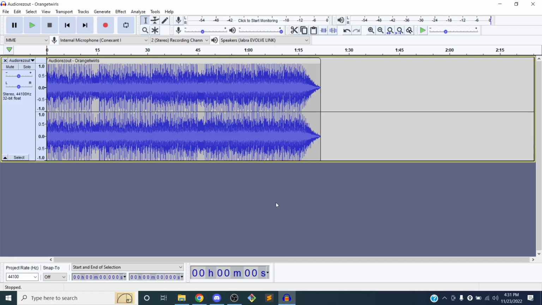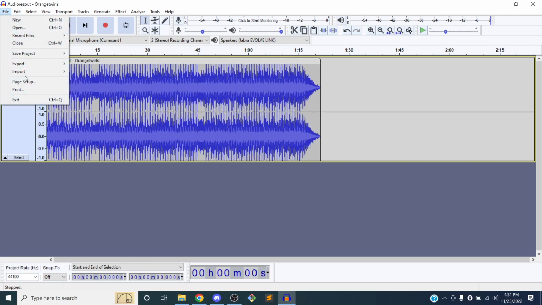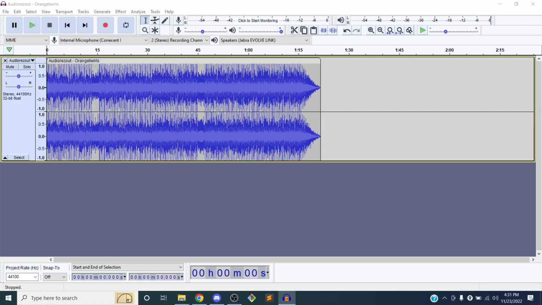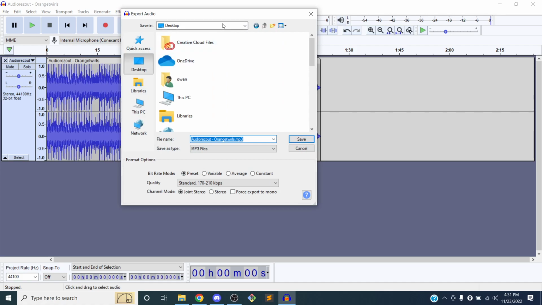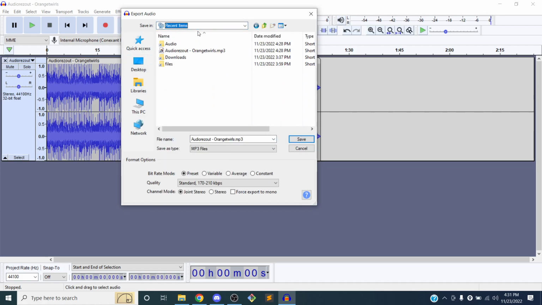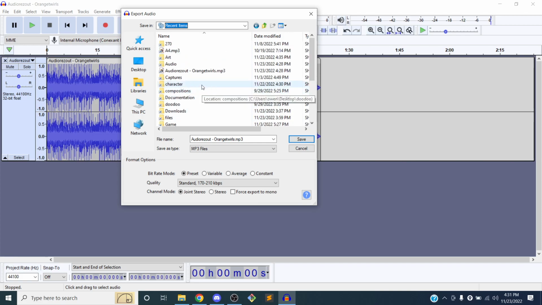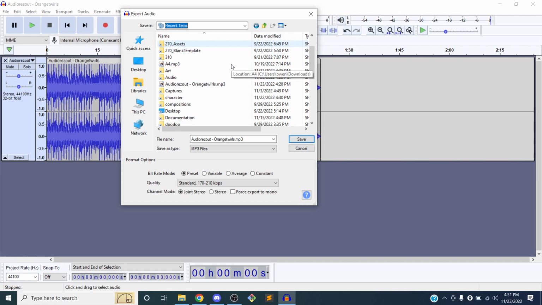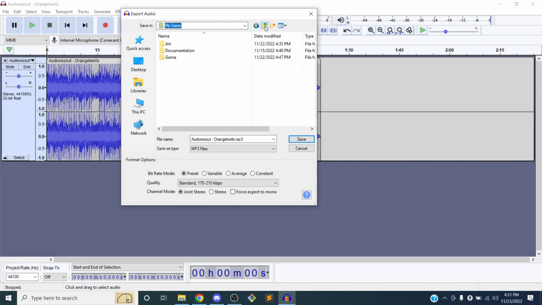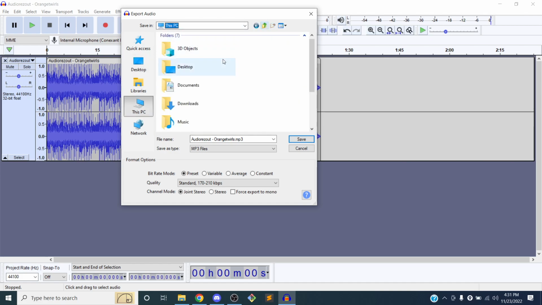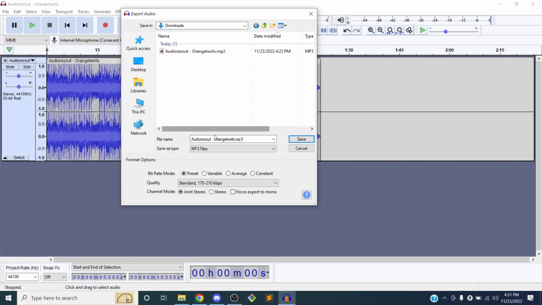But yeah, so once I get the edit that I want, I'm just gonna go to export, and export as MP3. And I'm gonna see if I can find my downloads. I don't know what the deal is. This version of Audacity is doing some weird stuff. Let's try going back. Okay, here we go. Downloads.